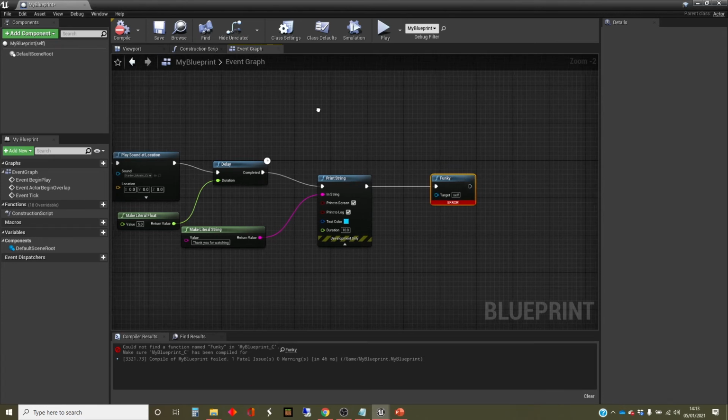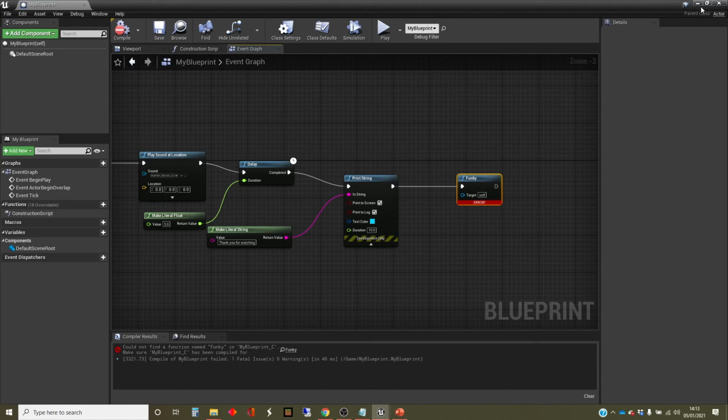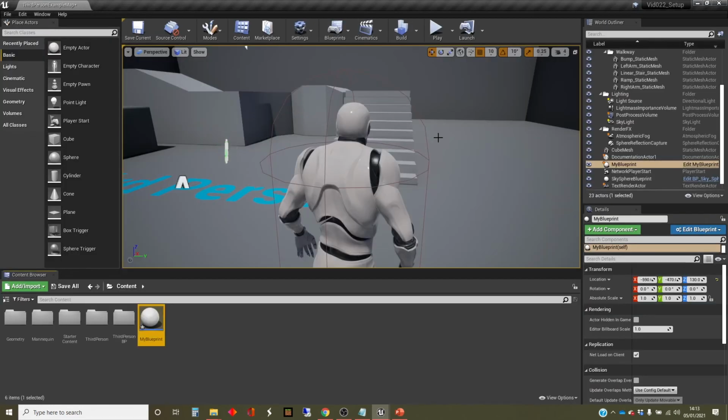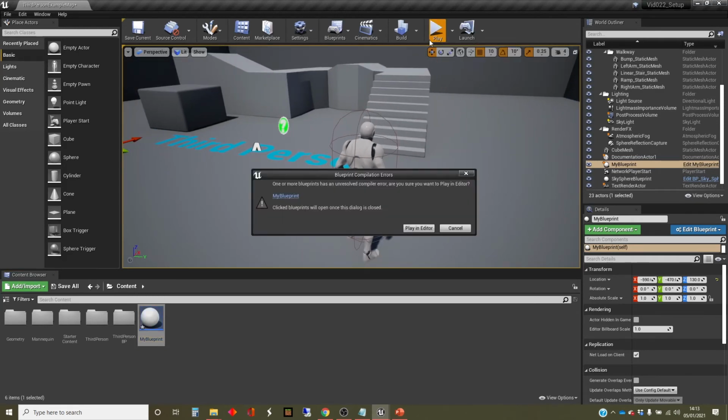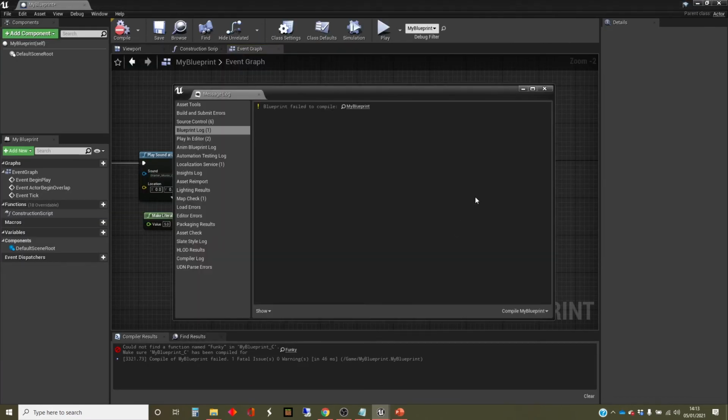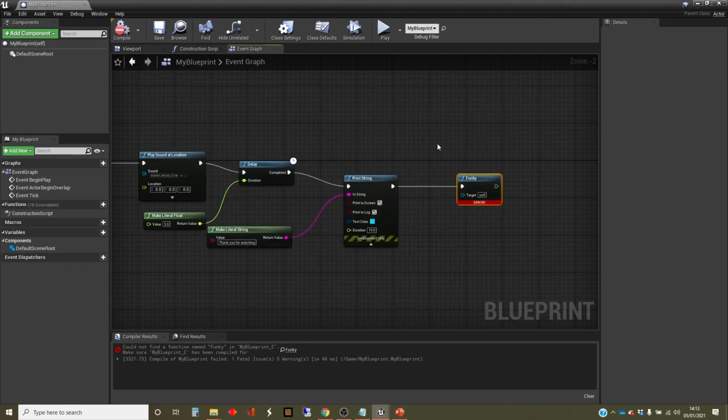Actually, I'm not going to right now, because the other thing I'm going to show you is that if you try and play a game or a level where there are scripts in it that have errors, it will bring up a dialog box: one or more blueprints has an unresolved compiler error. Are you sure you want to play in editor? And this gives you the choice of going away and fixing it before you actually start playing. So I'm going to click back on there. And this gives me the message, and I'm going to delete that node.